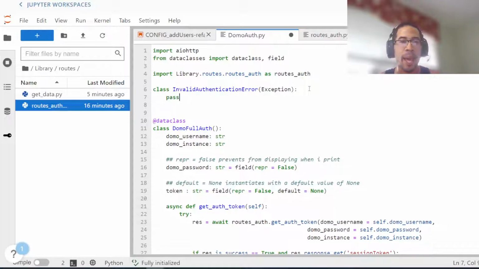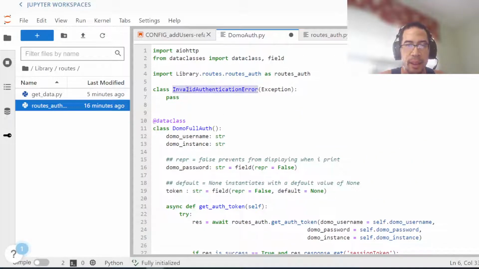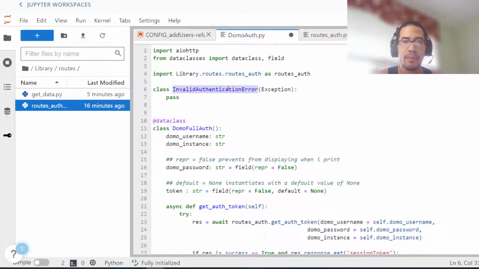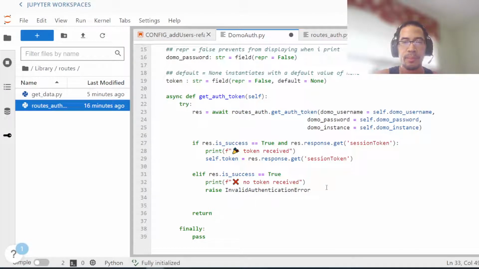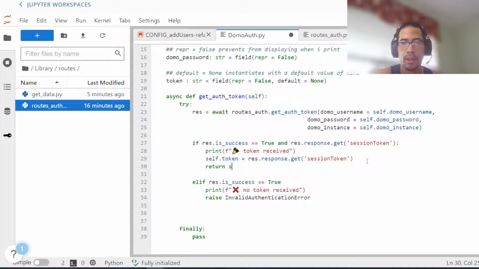Now, I'm just going to say pass. So all I'll do, it won't do anything, but it will throw the error. Now, sorry, that's defining the error. To throw the error, I'm going to say raise, what I call it? Invalid authentication error. Let me just copy paste because I can't type. Cool. So now I have a try catch block. I don't have a return. Sorry, I need to return self.token. Okay. So now I have a try catch block where I might end up throwing an invalid authentication error.